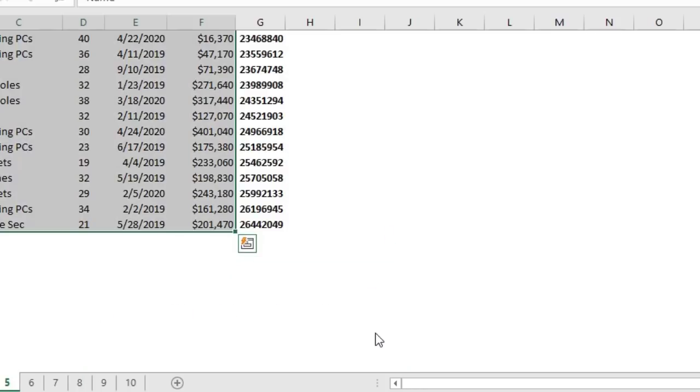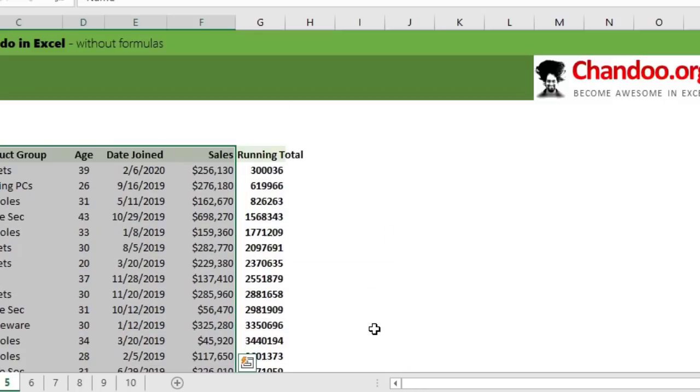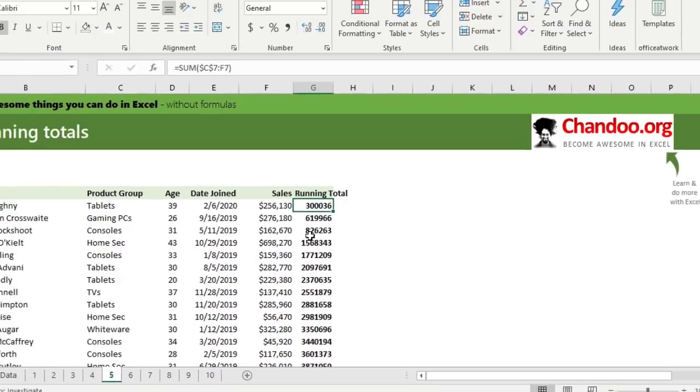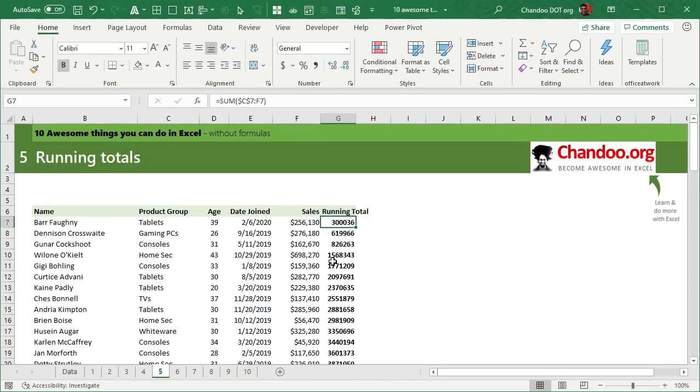And this is the running total. It will add the necessary formula for you. Essentially, Excel is going to write that SUMIF formula for us. I think I made a wrong selection here. It was actually adding the dates and everything, but you get the picture.